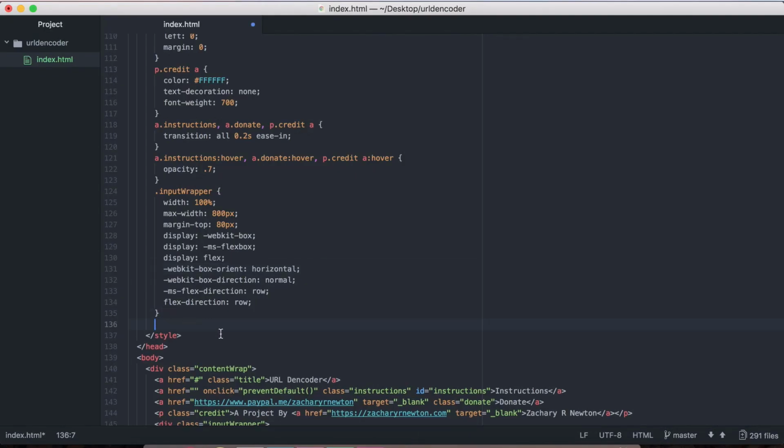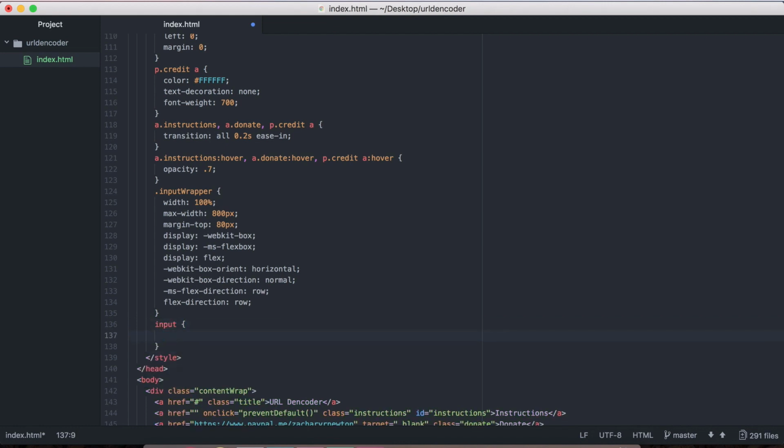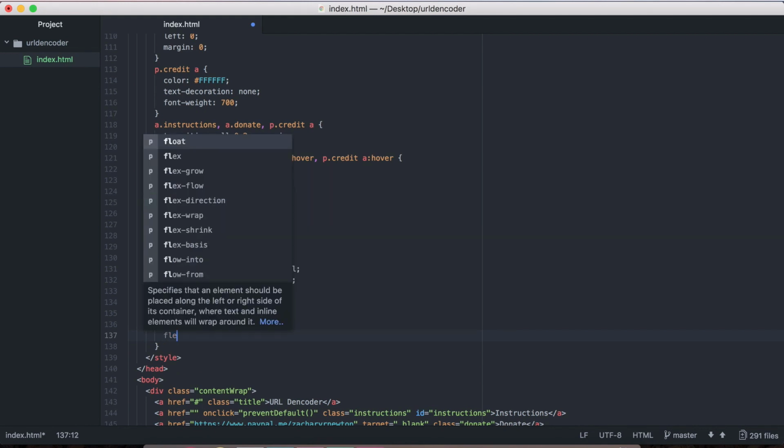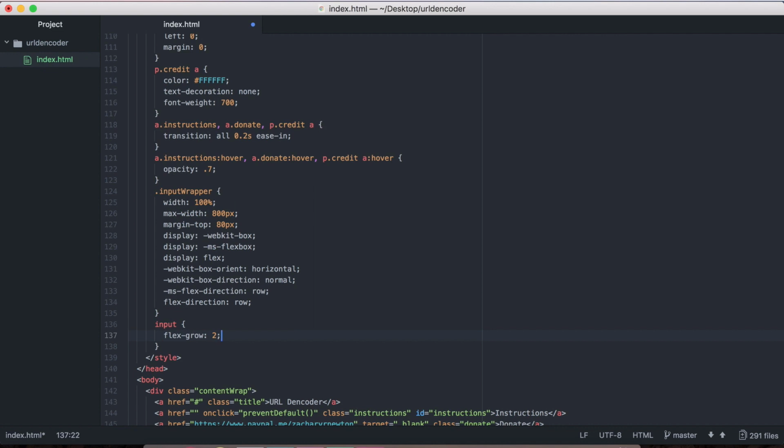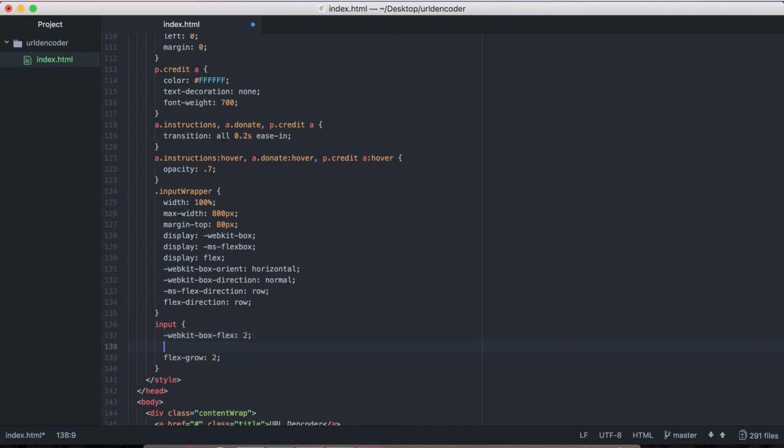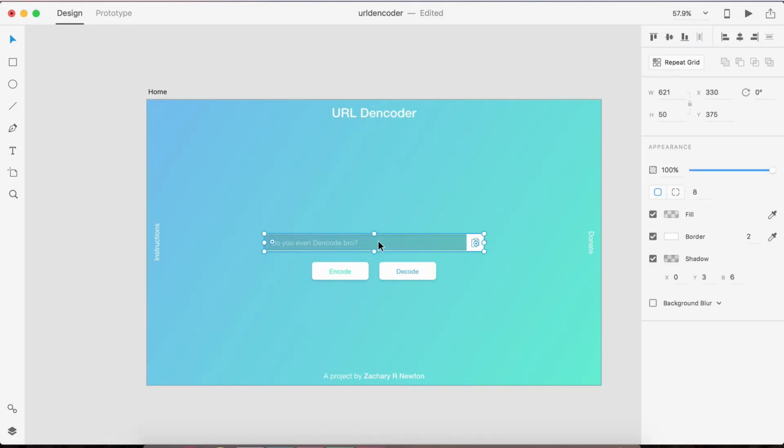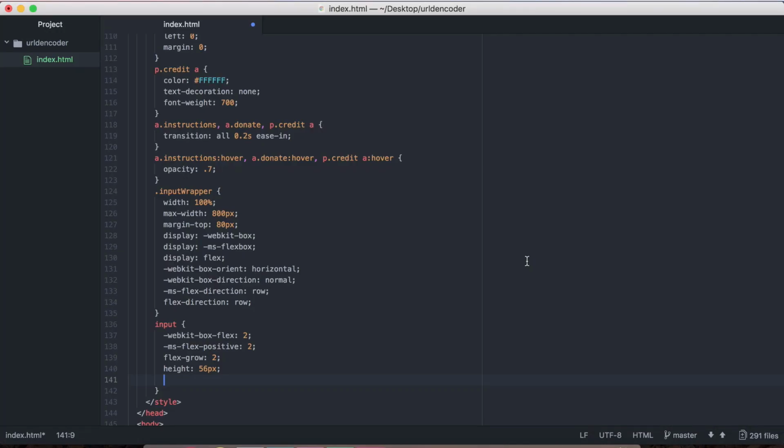All right. After that, let's grab our input, because this is like the most important part of this. So we're going to set the flex grow to 2. And then there are a couple browser prefixes. So it's going to be WebKit, box, flex 2, and then ms flex positive 2. All right. Let's set our height to be 56 pixels. Close enough. Height 56 pixels.